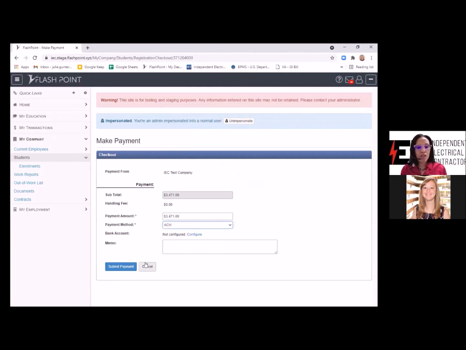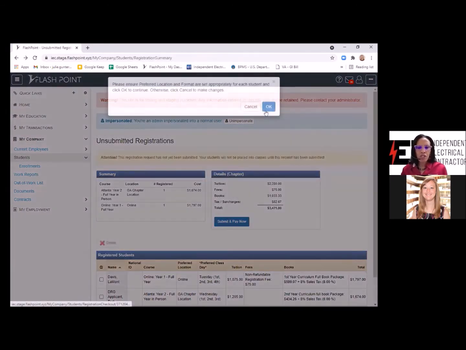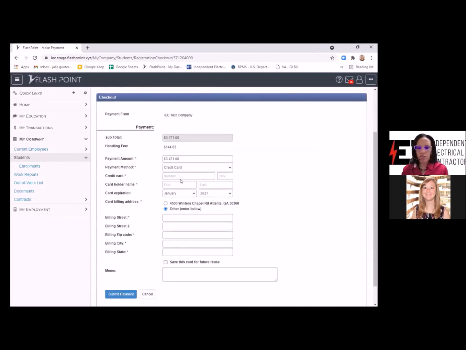All right, great. So let's go back and show you credit card. The credit card option here is similar to every other credit card feature that you use when you're making any other purchases. It will have your payment amount. You will enter your credit card information, the name, the credit card number, expiration, and also the billing address and billing information. You can either use this credit card as a one-time only transaction, in which case after you enter your billing information, you will go down and submit payment, or you can save this credit card for future use.